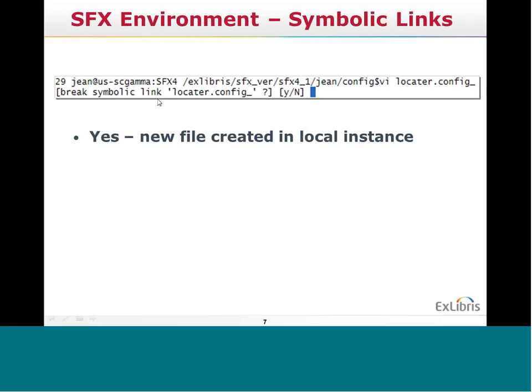Now, if you answer no to the question of whether you want to break the symbolic link or not, VI will open the file in the global instance in a read-only mode. And we recommend that you don't make any local changes to files that are in the global instance because the files there may actually be updated without warning during SFX updates, and you want to make sure not to lose your changes. If you break the symbolic link and then decide later on that you would like to reconnect it to the global instance, that's definitely possible. And the instructions are in the Systems Administration Guide.